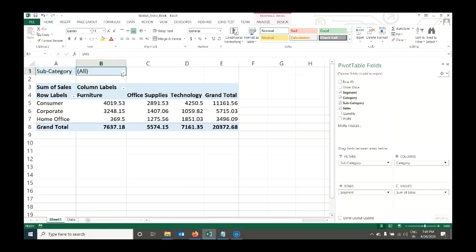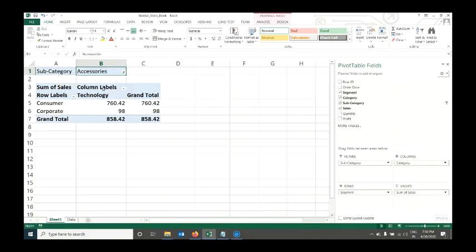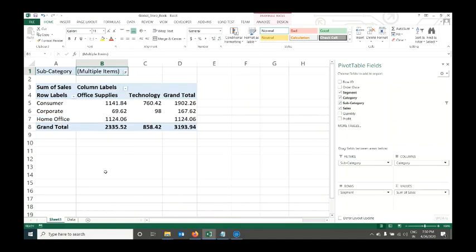If you click here, you'll see the subcategories available. If you want only a single one, you can select one. Or if you want multiple, then you have to check the box and choose the multiple options available. The pivot result will be filtered accordingly.